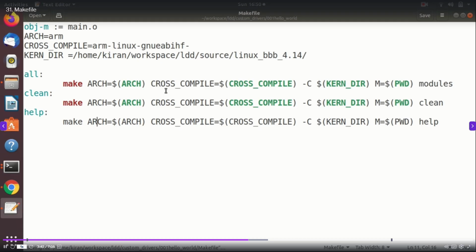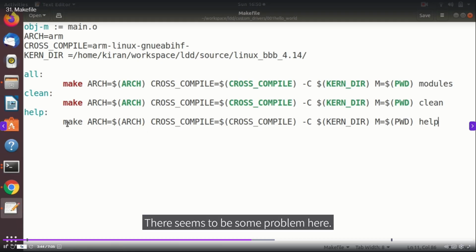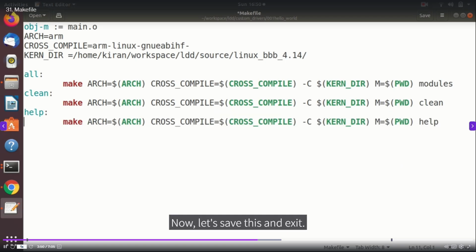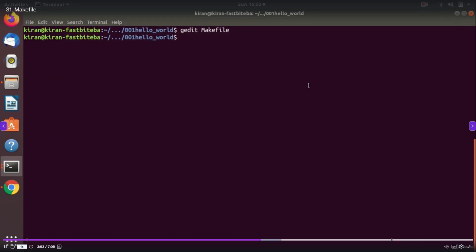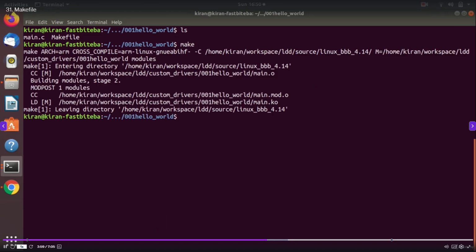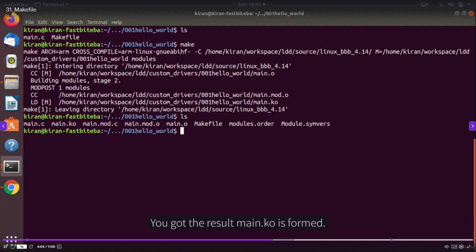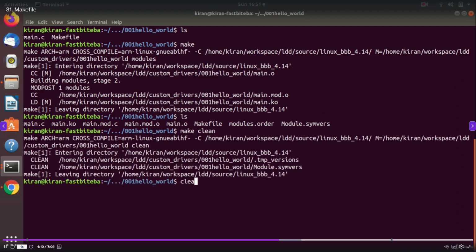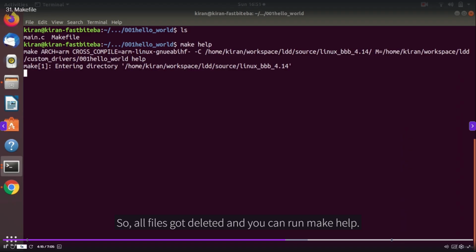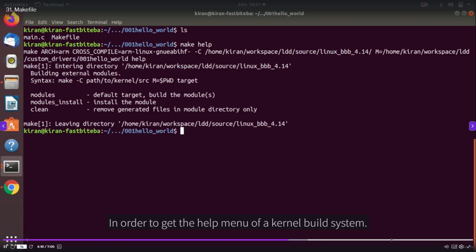Let me save this. There seems to be some problem here. Now let's save this and exit. Let's just run make. Here it is. You got the result. Main.ko is formed. If you want to clean it, make clean. So all files got deleted. And you can run make help in order to get the help menu of kernel build system.